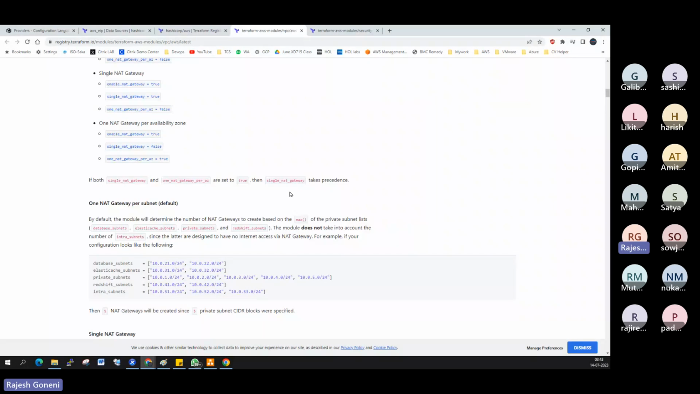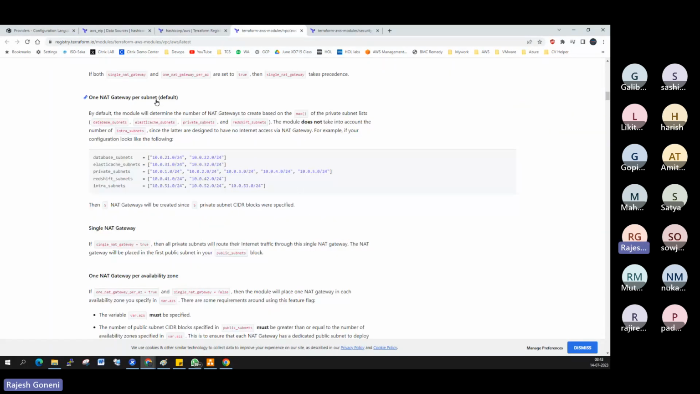Coming to one NAT gateway per subnet. So how do you need to configure it? Now you can see this. What information will be provided? You can look at this: database subnets, elastic cache subnets, private subnet, redshift subnets, infra subnets. So guys, what do you understand after reading these names and looking at these IP addresses? These are all which subnets?